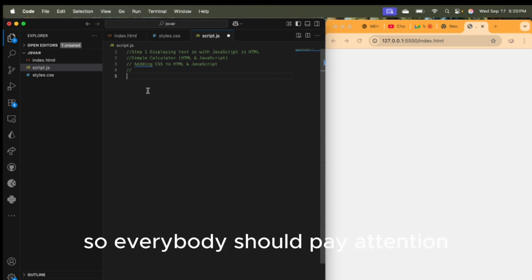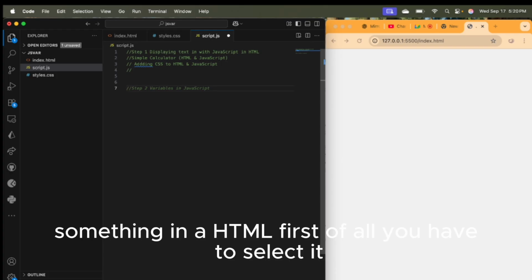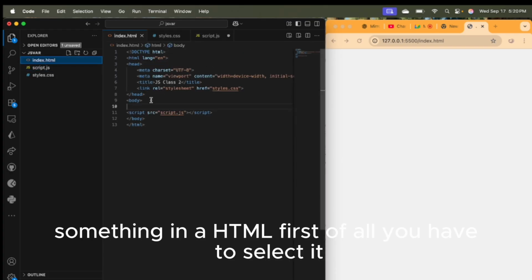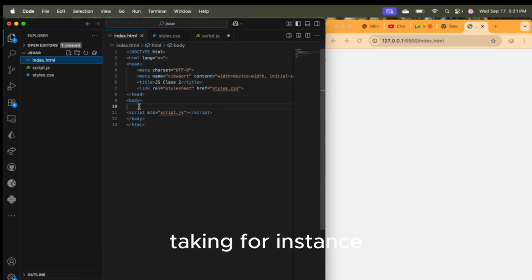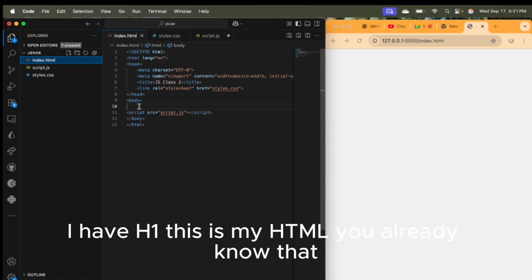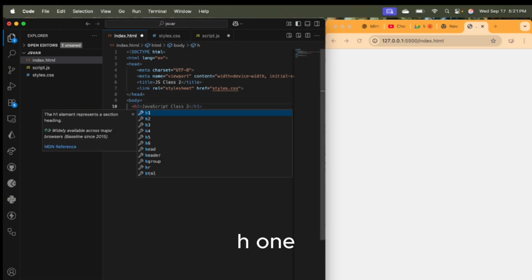So everybody should pay attention. When you want to display something in HTML, first of all, you have to select it and give it an ID. Taking for instance, I have h1. This is my HTML. You already know that. So I have h1.